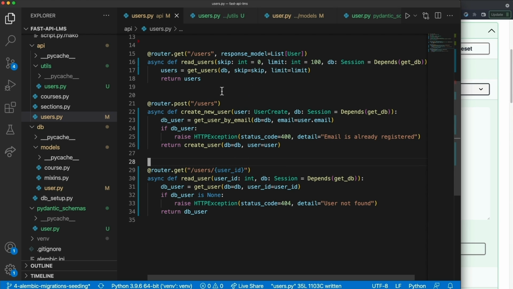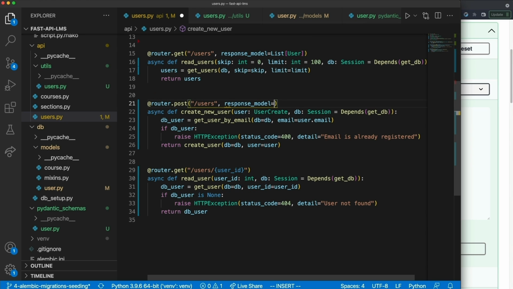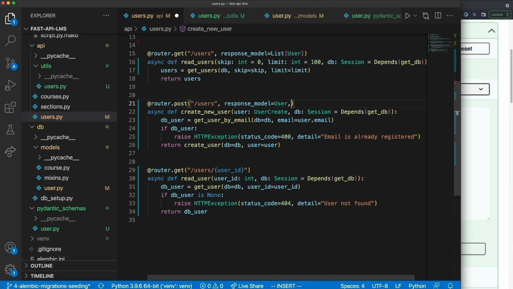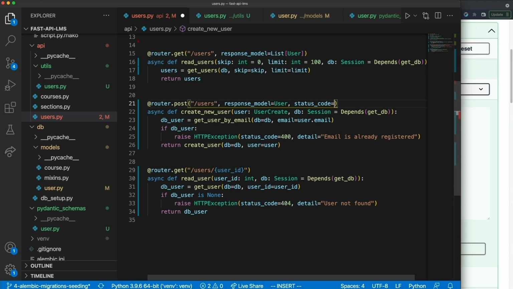You can also set a status code. Actually, I forgot to put the response model here. So let me do that and also set a proper status code. Response model is User. And I also want a status code. Since this endpoint is creating a new user, I don't want a regular 200 response, but I do want a 201 response. So I'm going to do 201. And that response means that the user has been created.